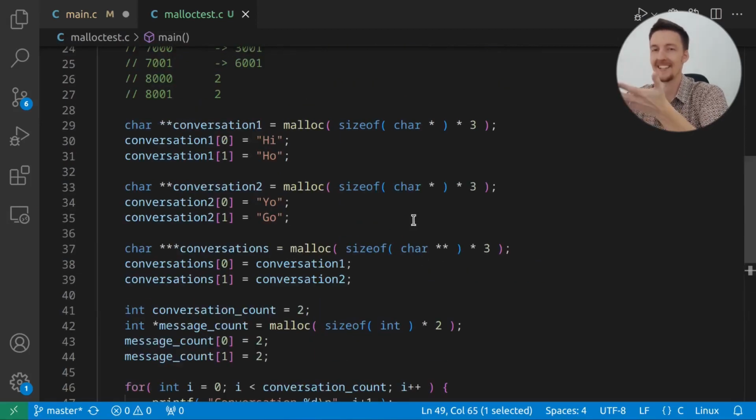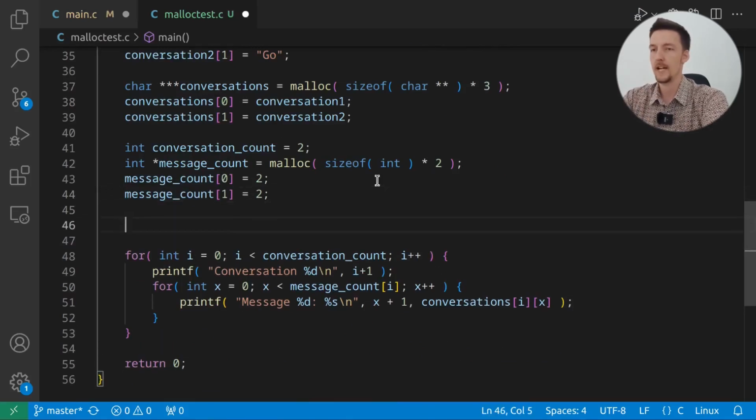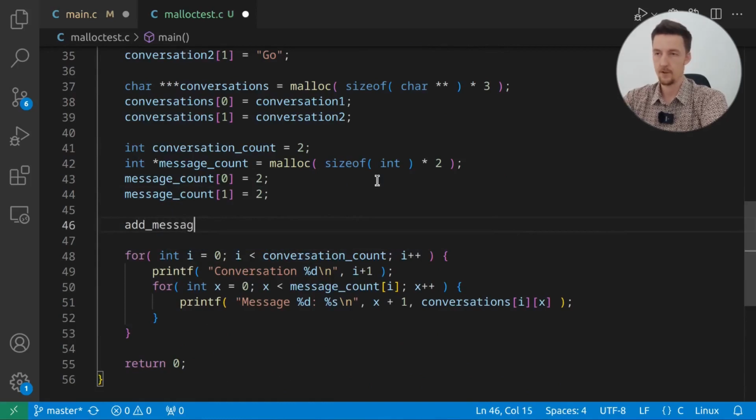Because this is still not really dynamic. I just set these numbers. So how could we add another conversation? Well, let's create a function. Let's say add message. Let's add messages first. Add a message and let's pass here the conversation that we want to add a message to. So let's say we want to add to the first conversation, which is conversations zero.